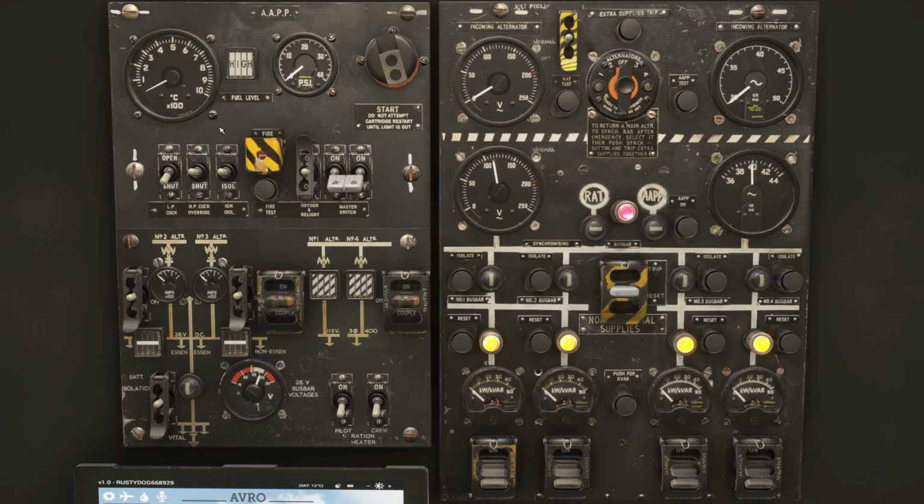Now, AAPP in this top quadrant here, this is basically the APU. It's a power generator in the plane. So let's put that on. So we're going to press the fire test first. Up and hold, that is fine. Okay, we have to do that by a matter of procedure.